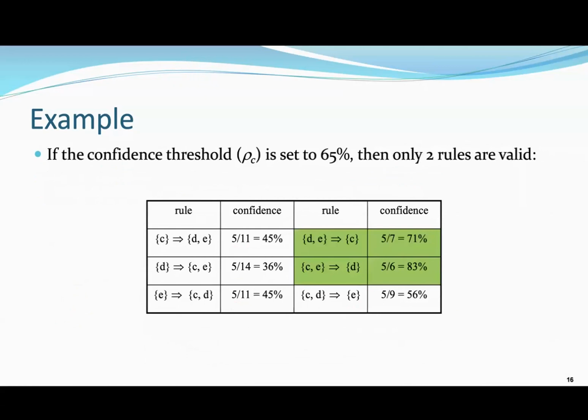So in this example here, we figured that if the confidence threshold is 65%, these 2 rules satisfy the confidence requirements, while the other 4 do not. And so we'll keep the 2 rules that I colored green, and those will be reported. Those are the valid rules. All right. So this is a little recap of how we obtain association rules, right?